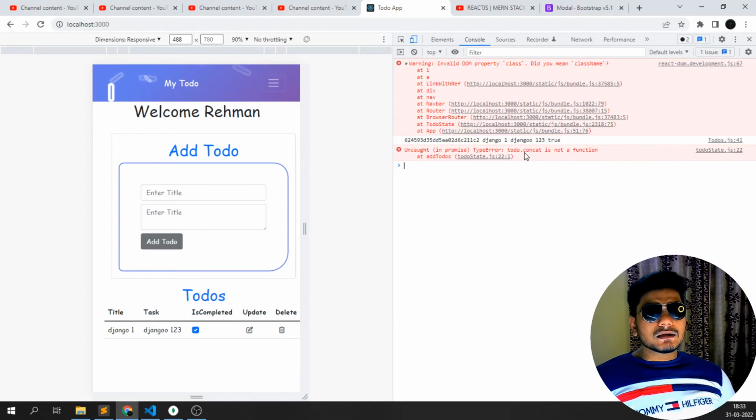Here you see "todo.concat is not a function." So here I am getting an error. So todo.concat is not a function. Basically I am getting an error at that point. So how can I set this particular todo.concat?